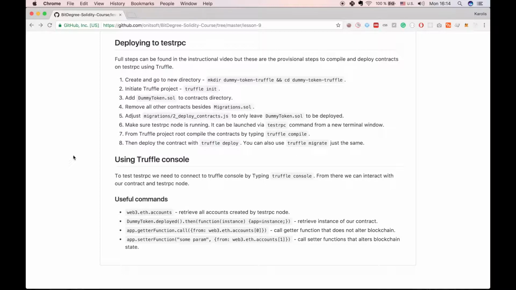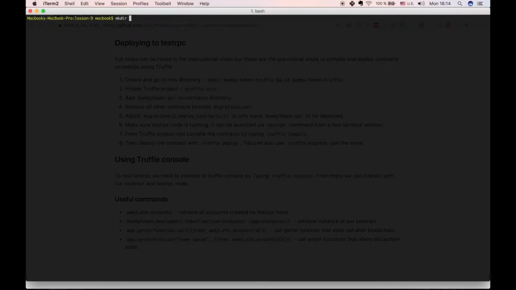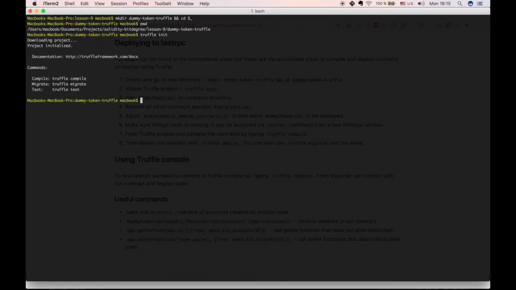The first thing that we need to do is to make a new directory in which we will initiate a new Truffle project. So let's do that. So we are in the right directory. Now initiate the Truffle project. And now you can see the several functions or commands which are available. So truffle compile, truffle migrate, and truffle test. In this lesson we will use truffle compile and truffle migrate, which is also an alias for truffle deploy.